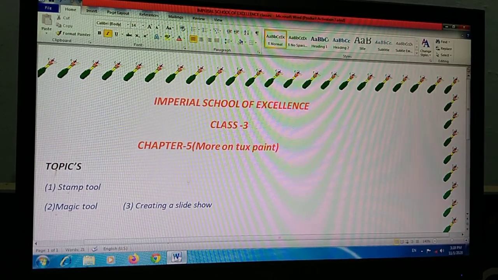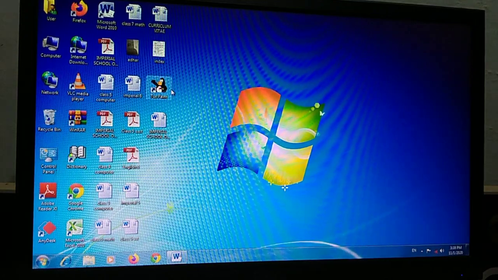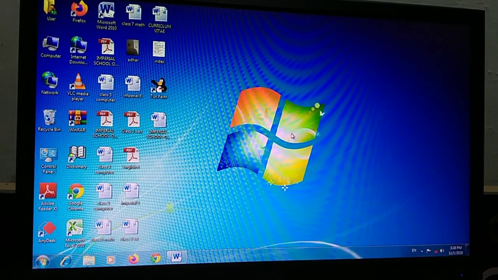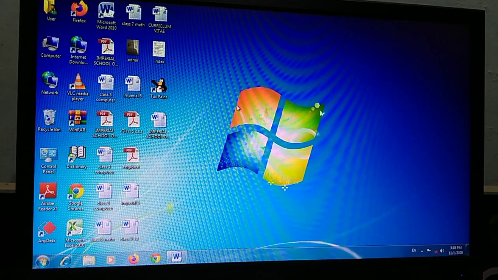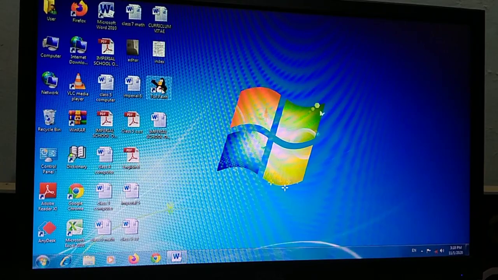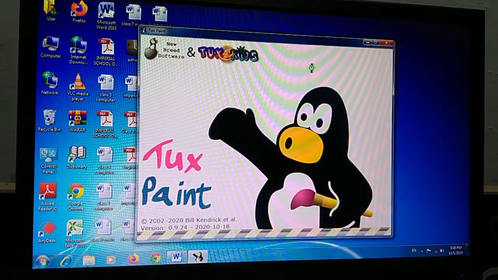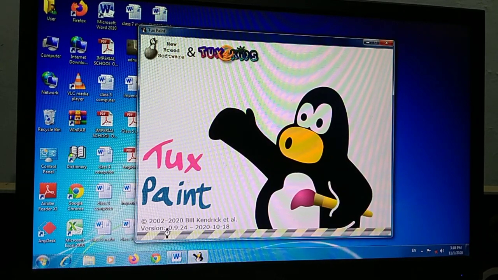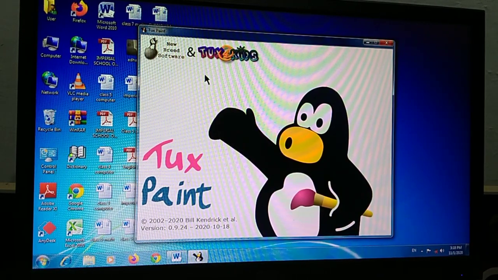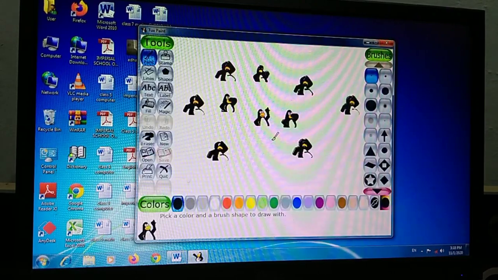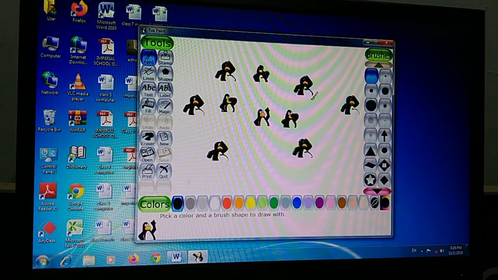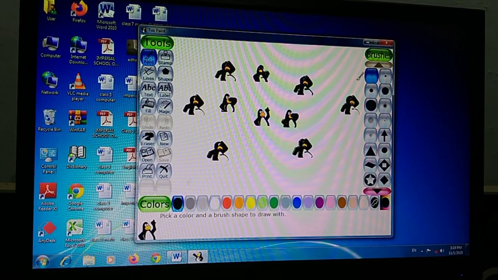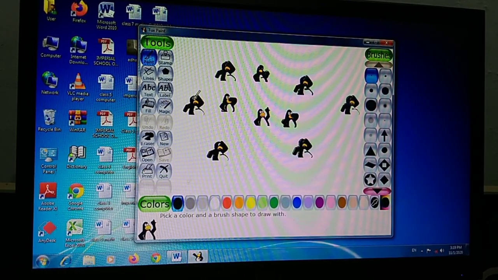Now, first of all you have to open Tux Paint. Tux Paint is another paint software, and it is very creative and very easy to use. See, I am opening Tux Paint here. This is your Tux Paint. It has opened, and you can see there are many pictures I have drawn.